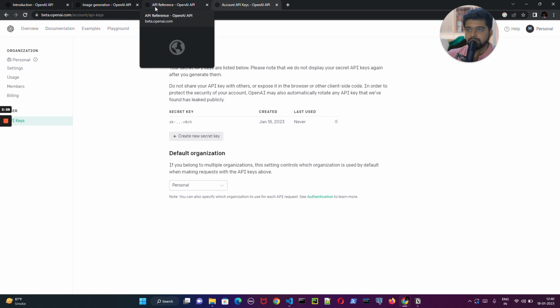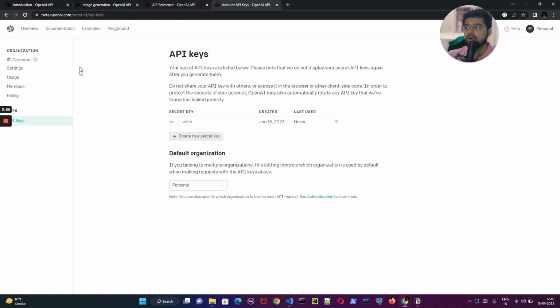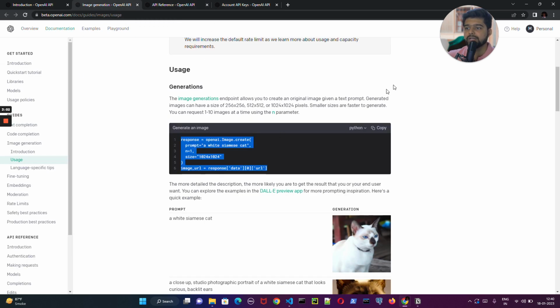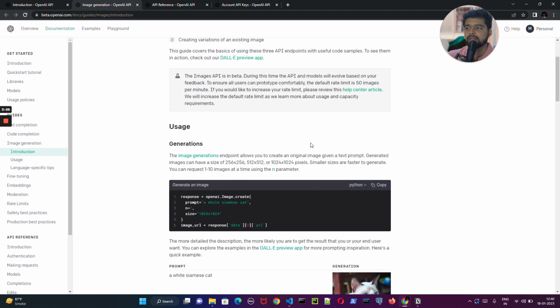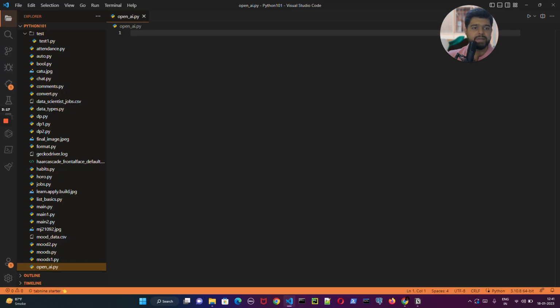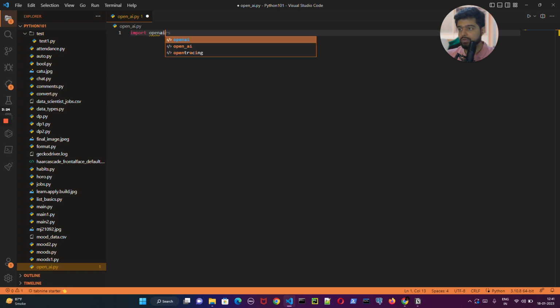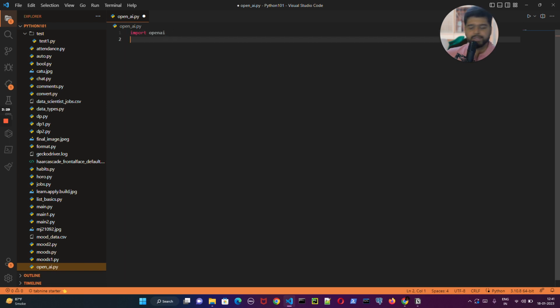Now coming back to the image generation application, how to use it. I already have some documentation created here. In the introduction section, you can go to the documentation, image generation introduction, and then you can copy this, or you can just code something. Let's get started with some basic code. The basic code would be: you need to import OpenAI first. Obviously we are working with OpenAI. Then save your OpenAI key.